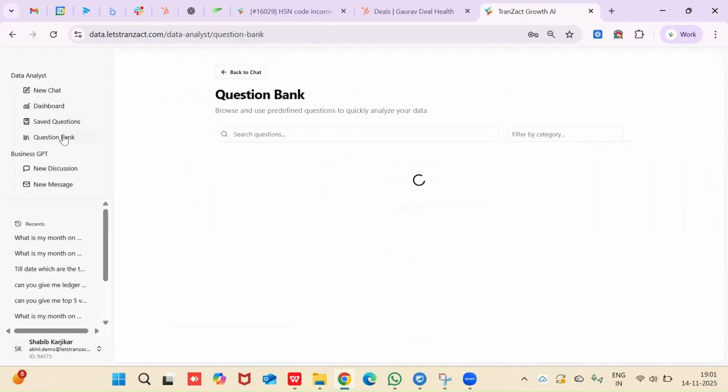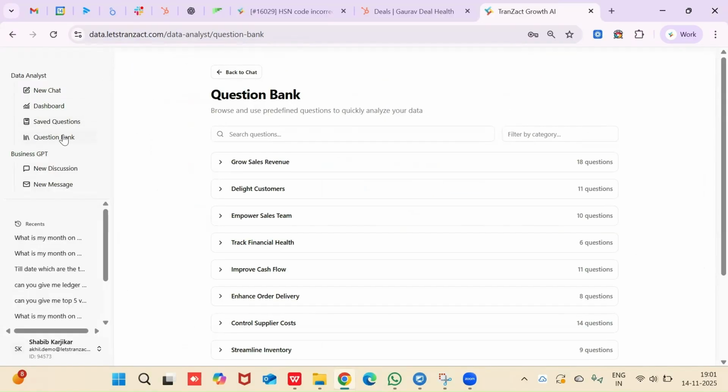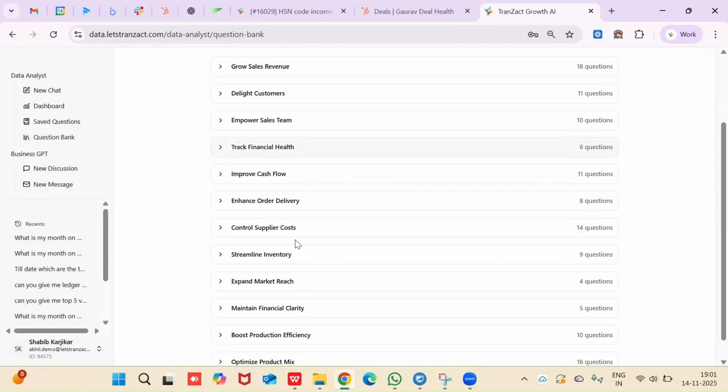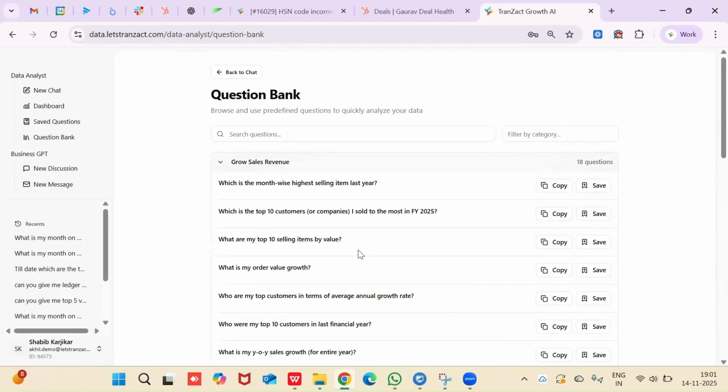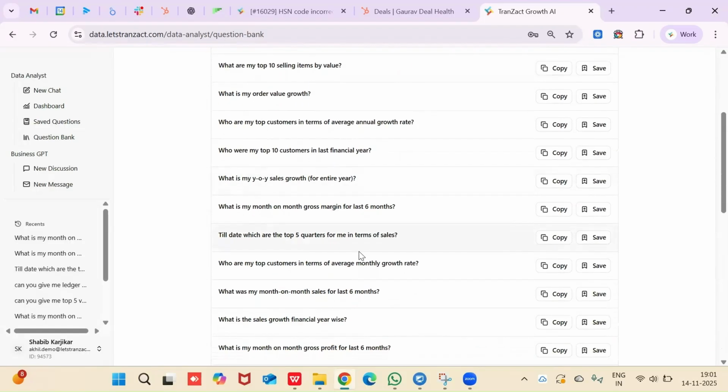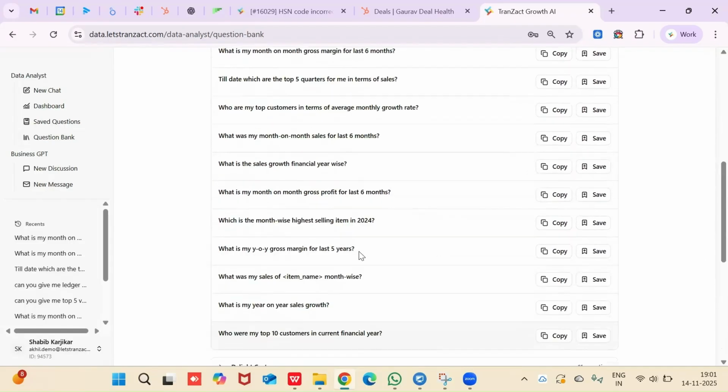Moving ahead, we have a question bank. So basically, consulting many industry experts, we have compiled a few questions which will be useful for you to analyze your business, to analyze your data. Right. Let's say, I'll show you something. Let's say gross sales revenue. I'll just click here. So these are all the questions that we have shortlisted into the question bank.